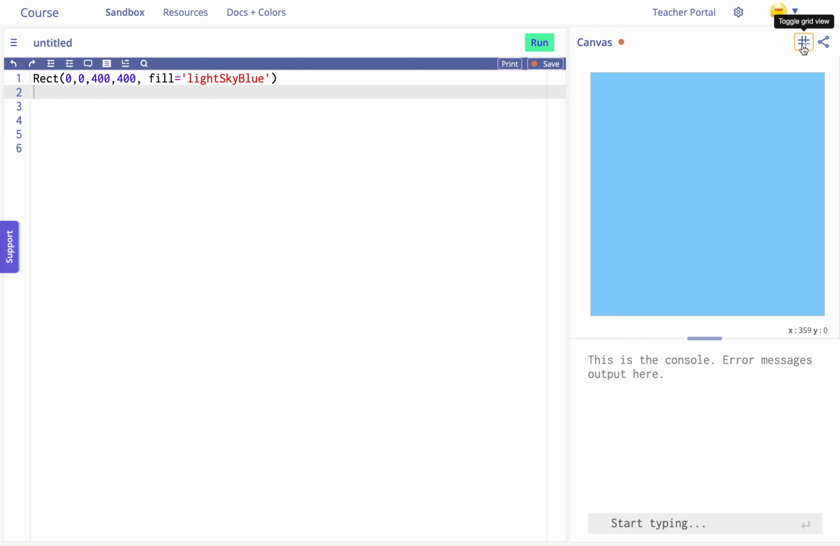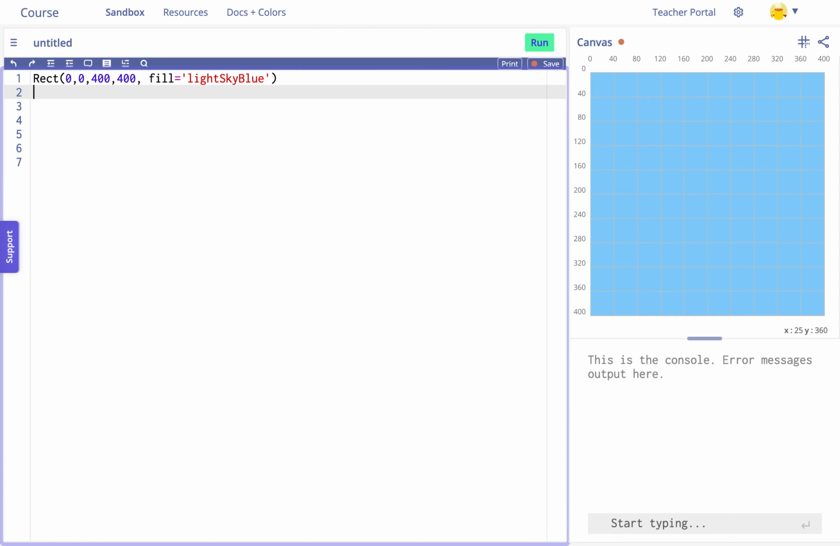Next, if I want to create my sandbox, and I tell you, this may not be the most perfect sandbox in the world, but I'm sure that you all will forgive me here. I'm just trying to get the point across. So now let's say I want to create a sandbox after that. Let's say I do something like rect 80, 360, and then let's say I want the width to be about 320, and then the height to be about 40. I'm going to make the fill tan. That's going to be the sand.